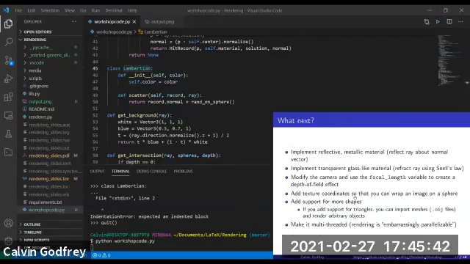The first most I would recommend doing is implementing a reflective metallic material, which is its scatter method would just involve reflecting the ray about the normal, which has a formula you can look up. Additionally, you could implement a transparent glass-like material where you refract the ray using Snell's law.